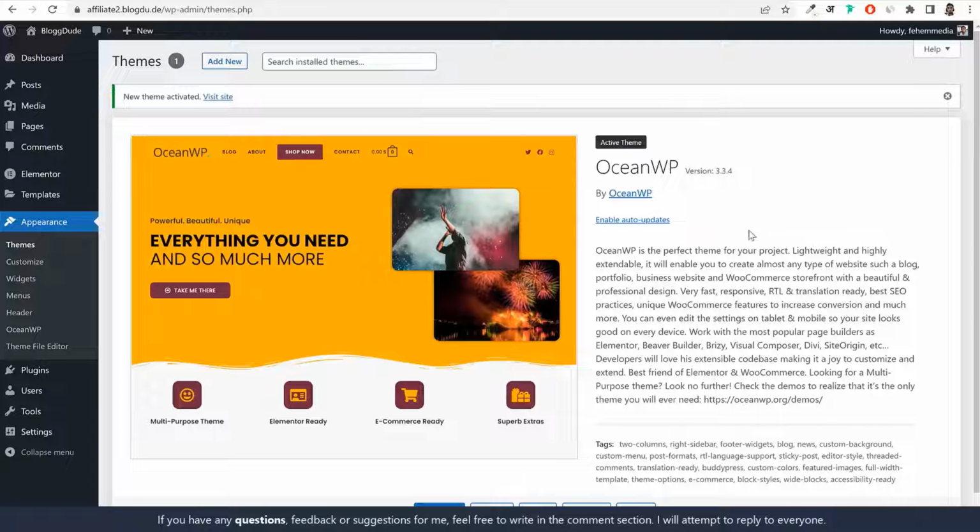Now the first thing that you need to do is enable auto updates, so that whenever a new update is available of the plugin, for example, right now you're using the version 3.3.4, whenever 3.3.5 is available, once you enable auto updates, it will automatically be updated for you. Now let's install all the required plugins.